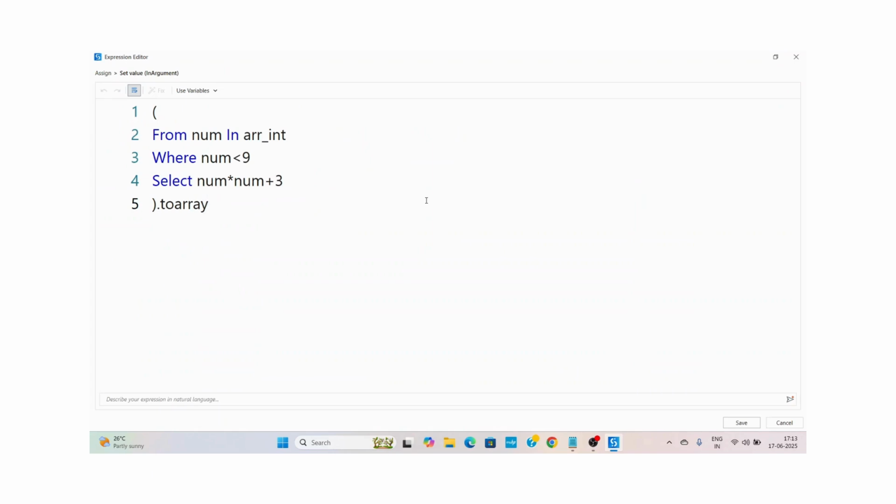This is how we can use the let method. Let is nothing but this: it calculates the expression, and whatever the result, that result is assigned to the variable. So that's a let method.